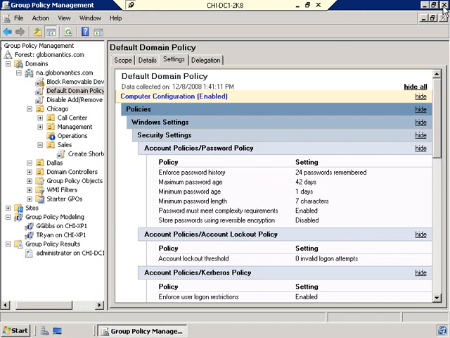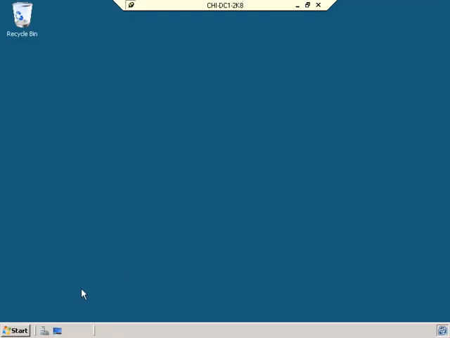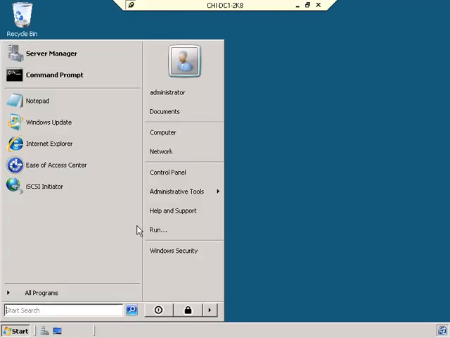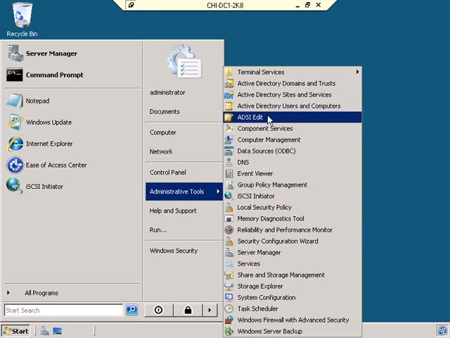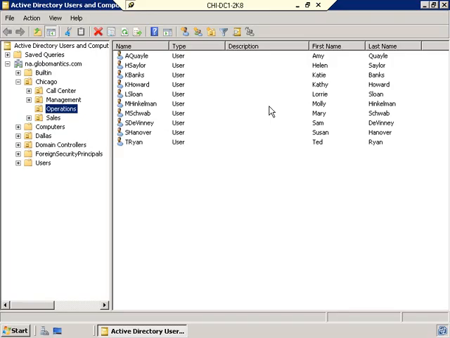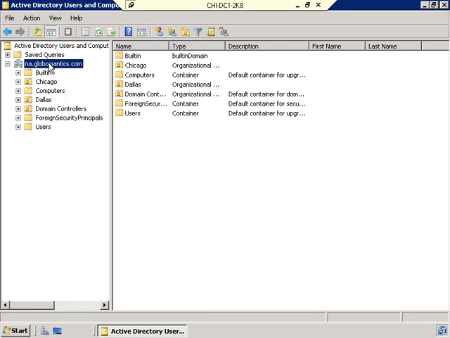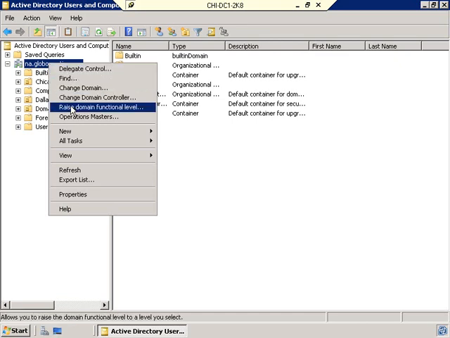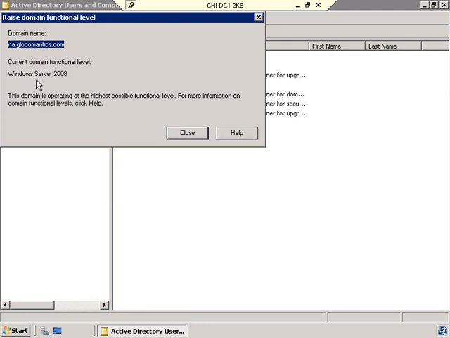Let me close out of group policy management. First thing I want to do is click on Start, Administrative Tools, and go back to Active Directory Users and Computers. Because there's one thing that has to be done if we're going to use password setting objects. And that is, we have to make sure that our domain is at a functional level of Windows Server 2008. So let me right click and select Raise Domain Functional Level. And you'll see here that it's currently Windows Server 2008.